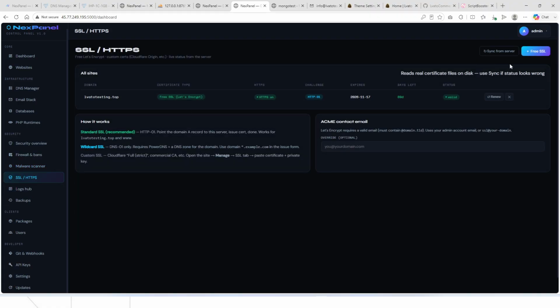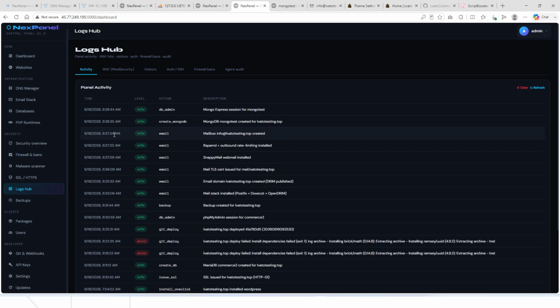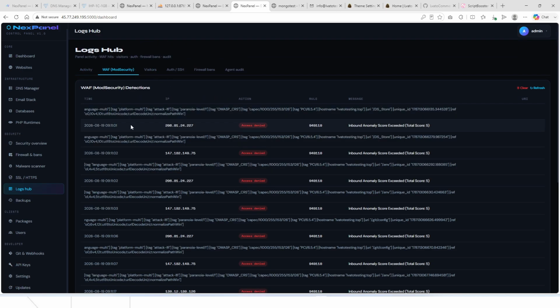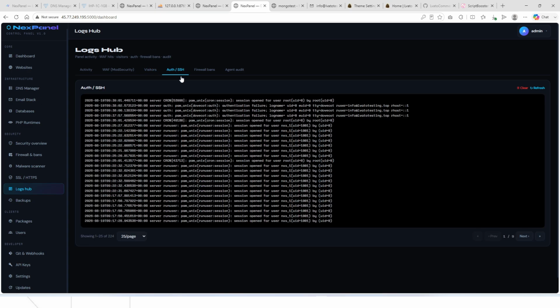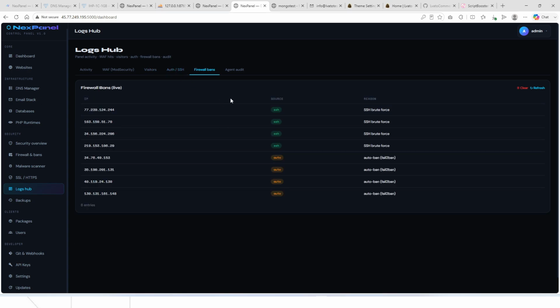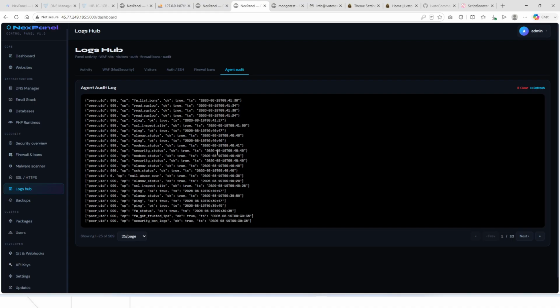So these are the SSLs. You can also sync or renew the SSL from here. If you want to use the standard SSL, you just point the IP and then come here. And if you want to use the wildcard SSL, then you can use Nameservers in the settings. You have to put that in, and I will show it later. These are the logs of people who visited, and the completed logs. Then you can see the audit logs also.